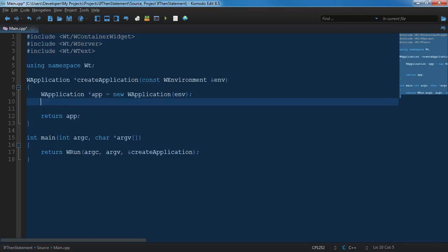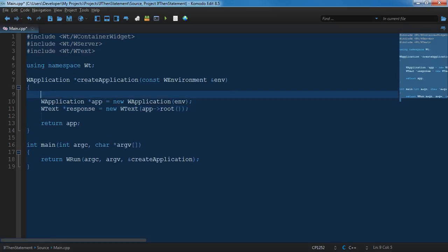And what I'm going to do is change this to witty text, change this to response, and add it to our widget hierarchy via the app root. And then from there, I'm going to create three variables that are going to be used in our if-then statements. And basically, if-then statements allow you to make decisions in C++.